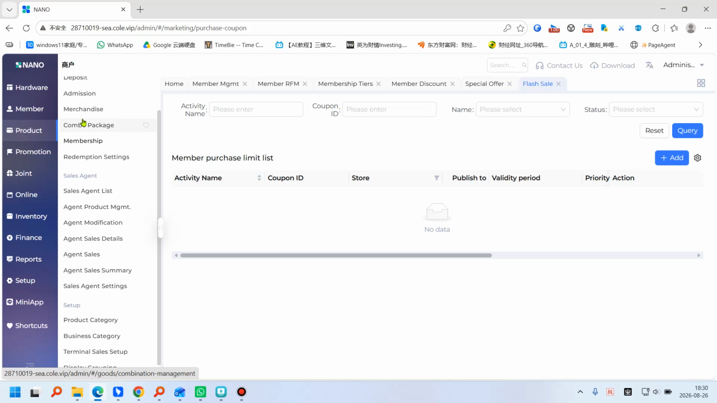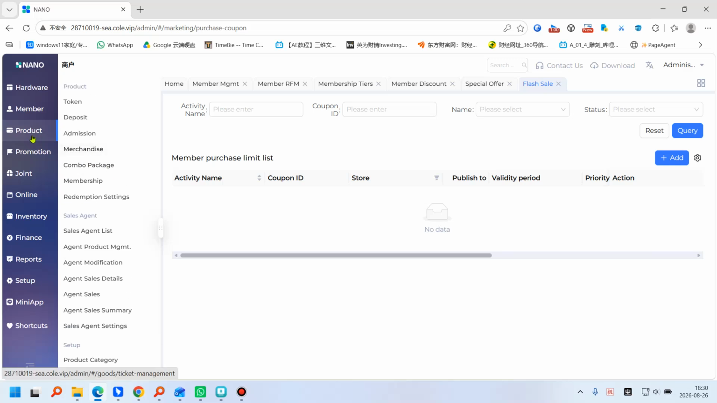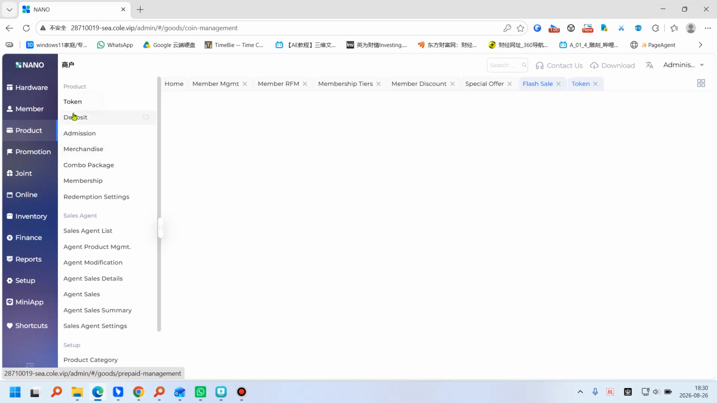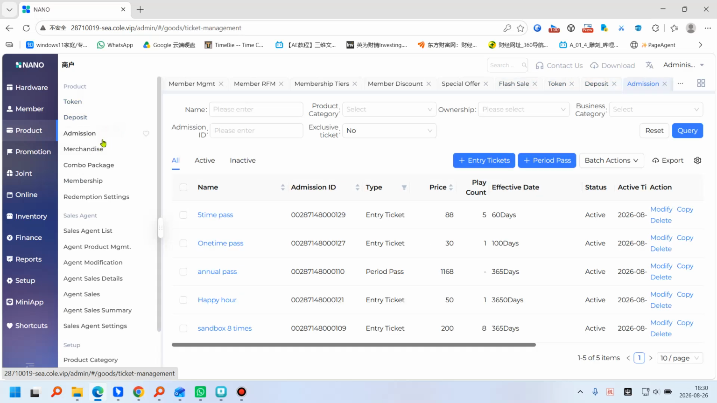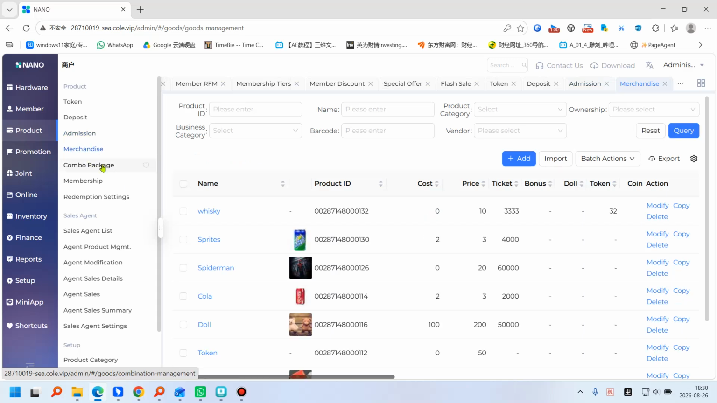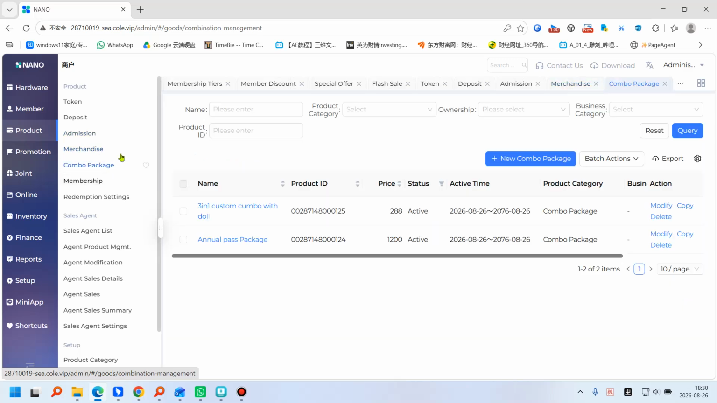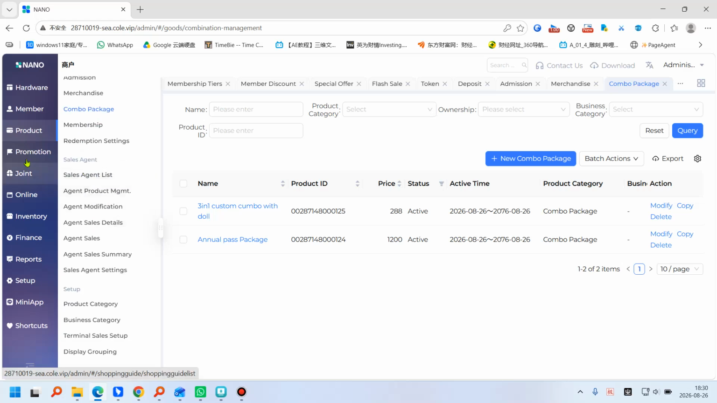And in the system, you can also set up different products like the token, the top-up package, the deposit, and also admission tickets like the entry ticket, the time-based ticket, and also set up the merchandise for your customer. And you can also combine different merchandise together like a combo package, and all kinds of things.